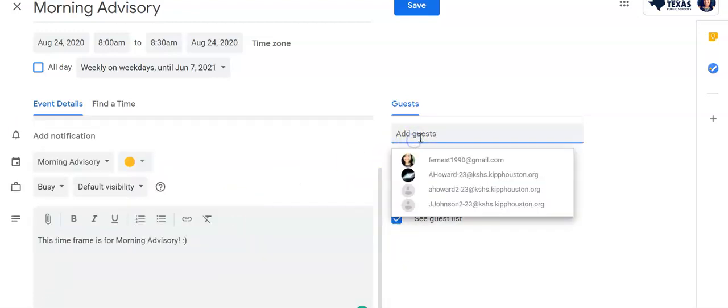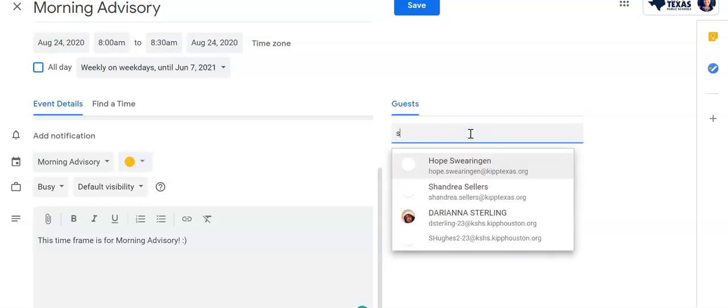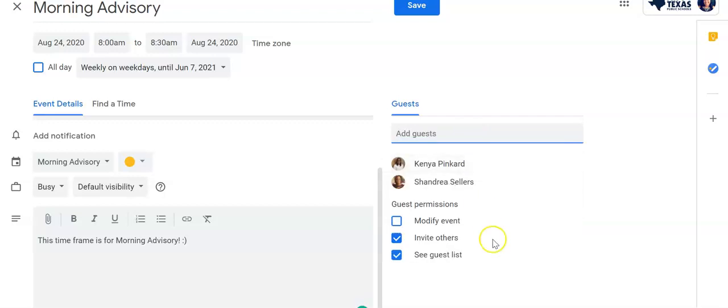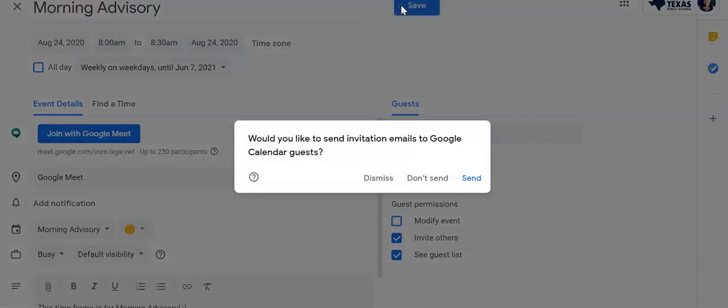When it says guest, you can add whoever you want on here. I think for me, because I'm English, I will go ahead and add Miss Pinkard. I will also add Miss Sellers for GLC purposes. This is just for them to see when I'm busy, if they need me for anything, or if we have meetings, they'll know that she's in advisory. And then once I am done, I will go ahead and click save.